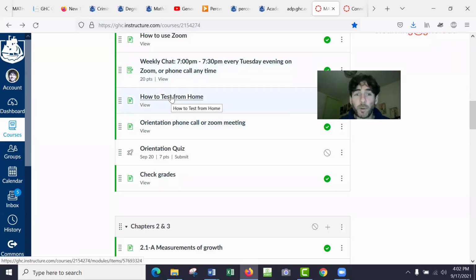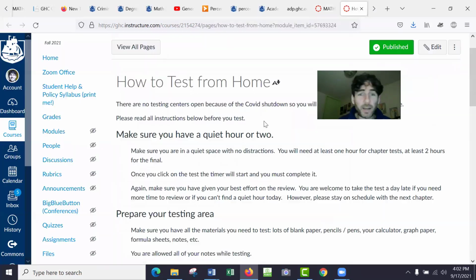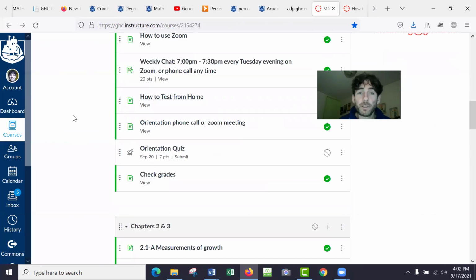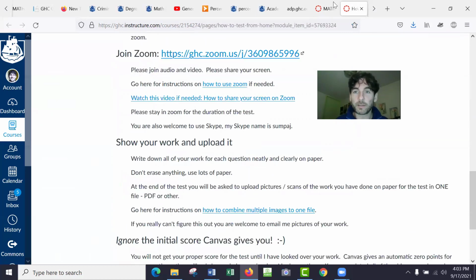All testing is from home. It's all explained here in this page. Please read everything here. But essentially, to test from home, you call my phone, you pop into Zoom, and you share your screen, and that's it. And I have every student in their separate breakout room so that you're on your own. You're not distracted by anybody else. Okay. And so again, please read everything here. And I'll explain that.